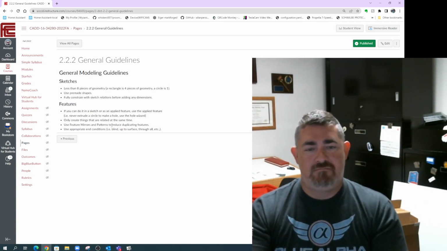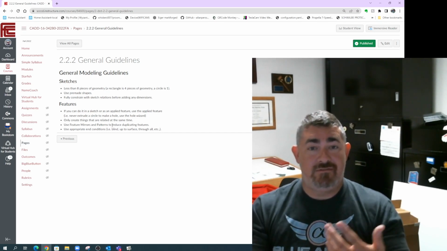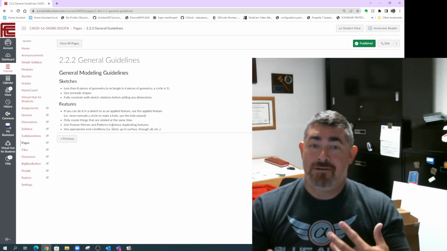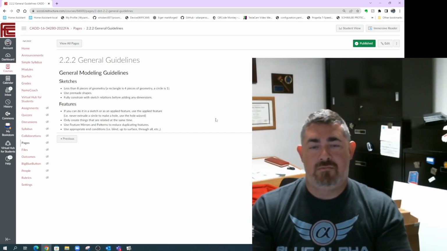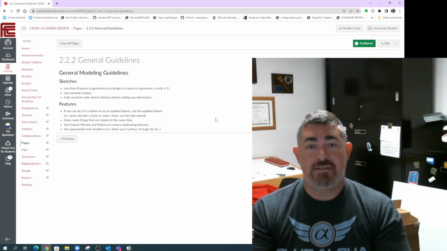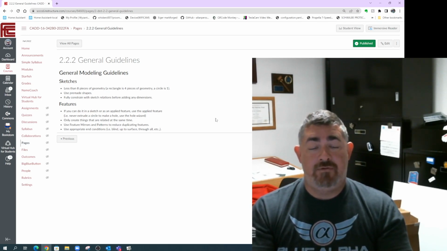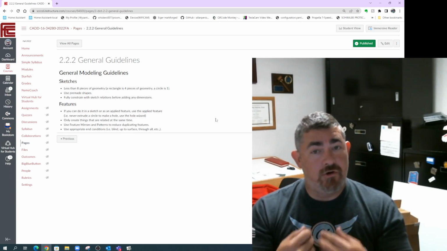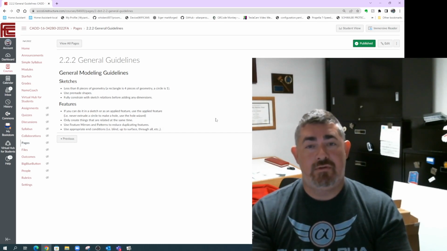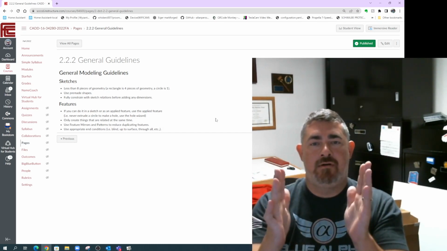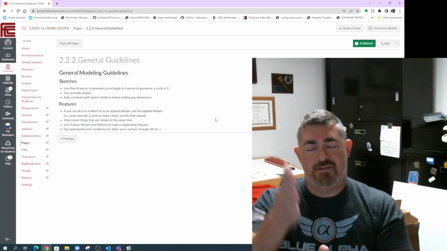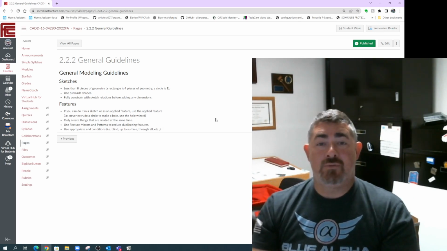So I said, use mirrors and patterns to reuse your things if you need to. It makes it a lot easier on yourself. And use the appropriate end condition. So blind if you know it's a certain distance, but if it's not, if you want to go through all, tell it to go through all. Or tell it to go up to another surface or something like that. So that way, if you change the thickness of the part, that hole's still going to go all the way through. It's not just going to stop where the old thickness was.